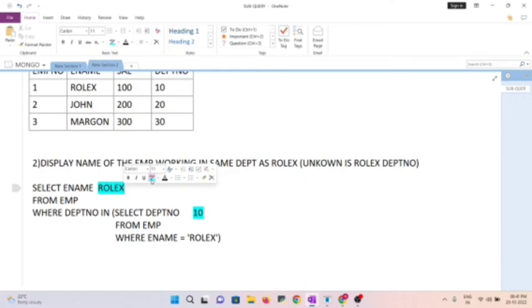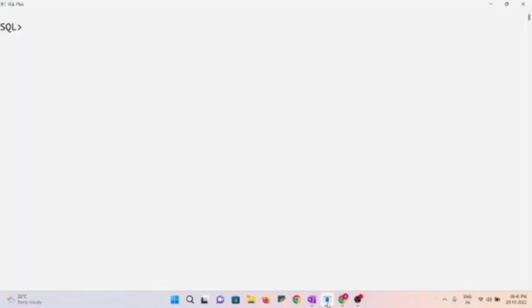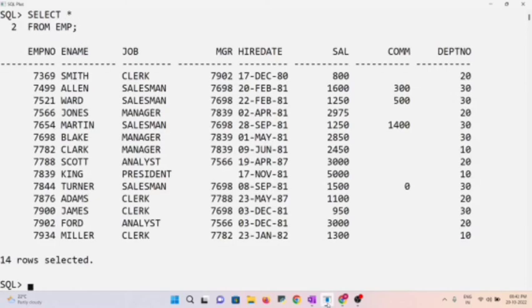Now we'll discuss the practical session. I'll open my console. This is my application, SQL Plus. Here I have an employee table. Let me display the employee table first. How to display all the details? Just use select asterisk from emp. Here are a few details I have: emp number, ename, job, manager, hire date, salary, commission, department number. These are all attributes belonging to the employee table.